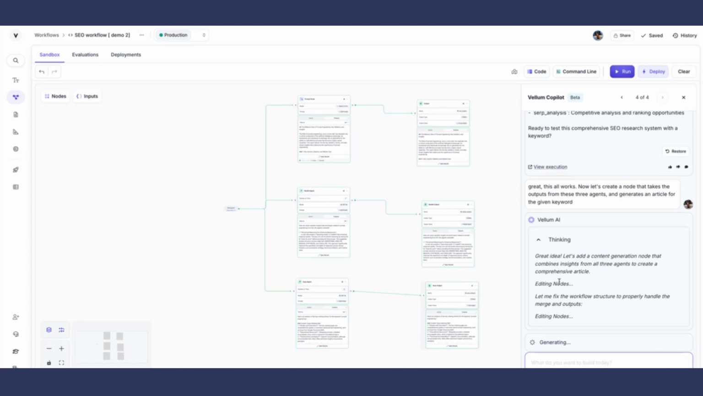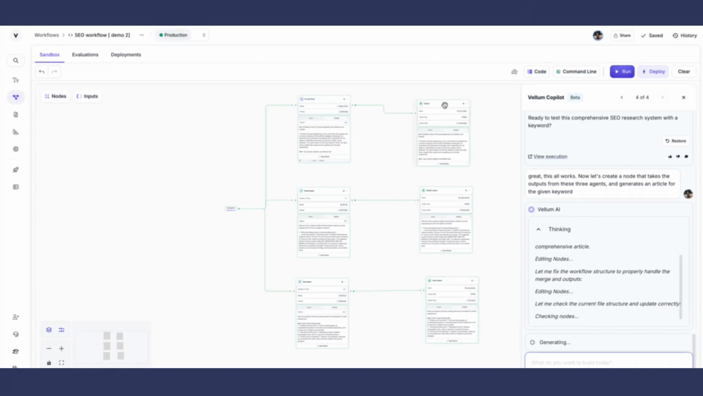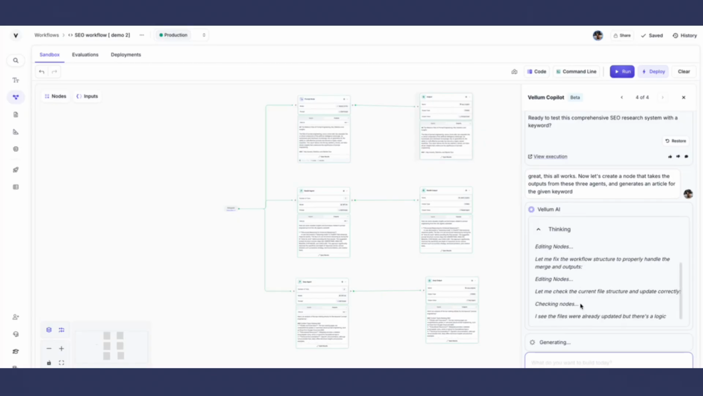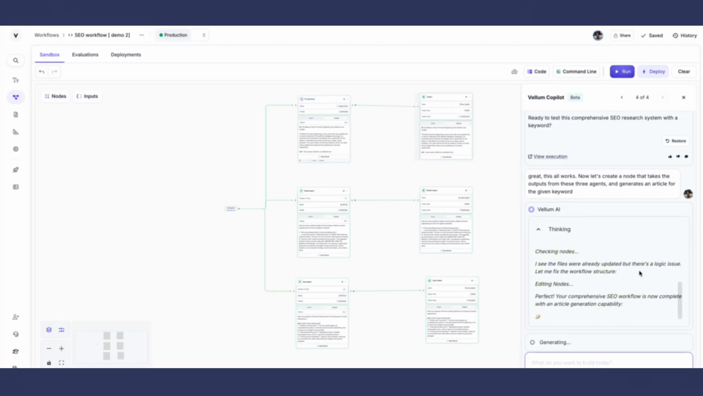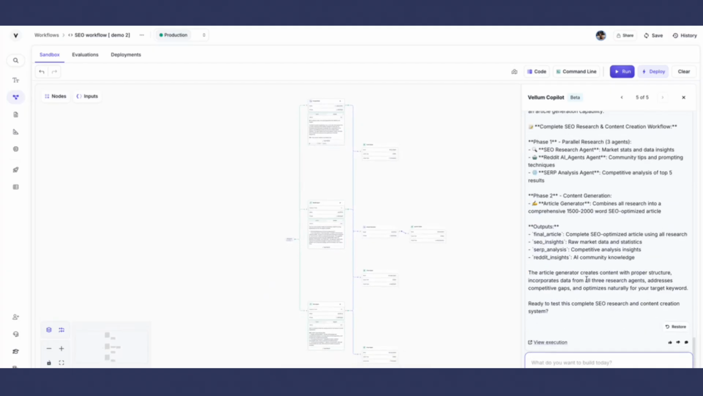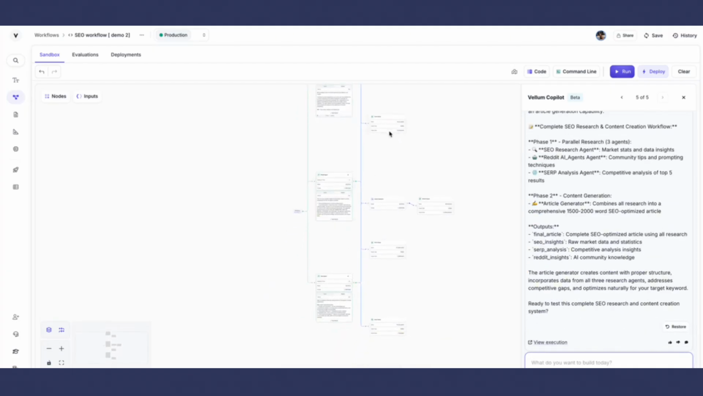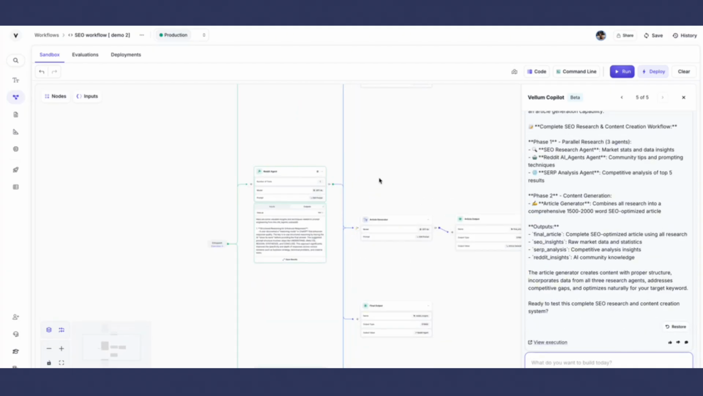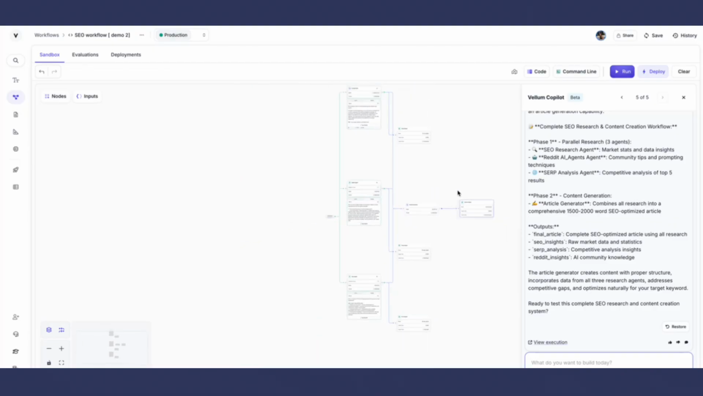Okay, it's trying to edit nodes. It's trying to check the current file structure. There's a logic issue. Apparently it's facing a specific thing. Okay, apparently it solved it. Let's see if it actually did. Okay, so this was one thing that I did not want to see. So let's see what it actually created.